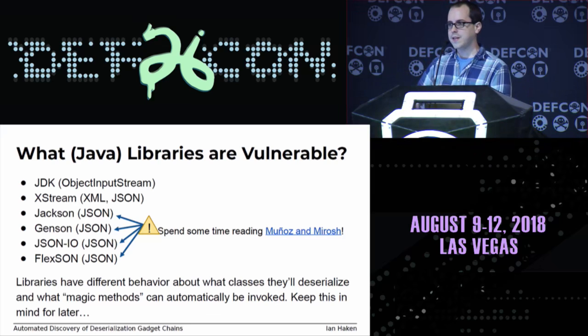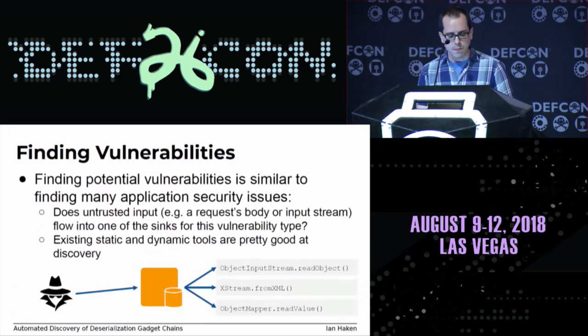If you're interested in exactly when those libraries might be dangerous, you should definitely spend some time reading Munoz and Mirosh. They did a really good survey of how and when these kinds of libraries can be misused. But what's important is that as you begin studying these additional libraries beyond just the ObjectInputStream, libraries end up having different magic methods that will automatically get invoked, and they have different notions of what can be serialized. That's going to be really important as I keep talking about this later in the talk.